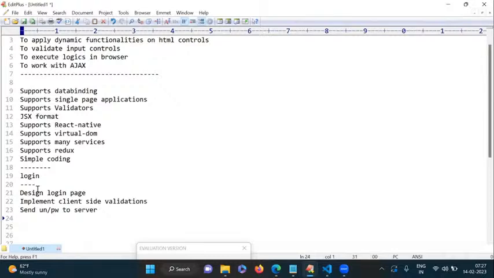When the user clicks on the login button, first we check the validations, whether those text boxes are empty or not. In case, instead of username, it is an email text box, we check whether it contains data or not. So these types of validations are performed, right? After that, we send that username or email ID and password to the server.